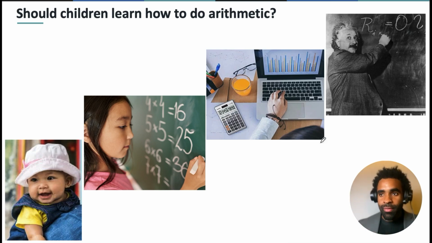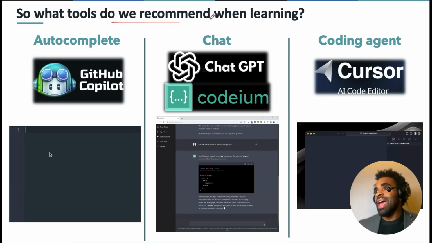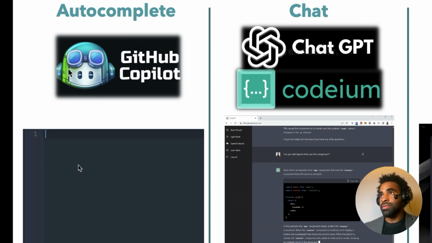So now, given all of that background, what tools do we actually recommend that you use while you're learning? At the moment, I think of three main ways that programmers and data analysts are using AI tools. One of those is as a kind of autocomplete. So this is best typified by something like GitHub Copilot.